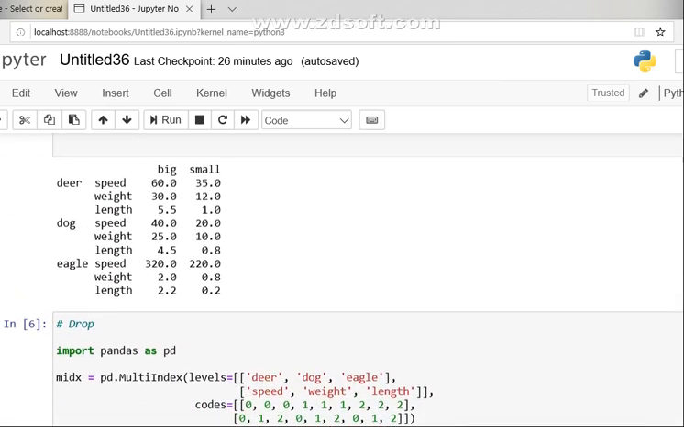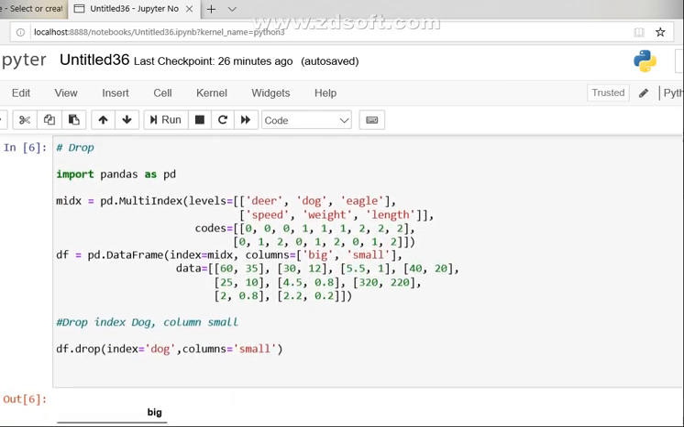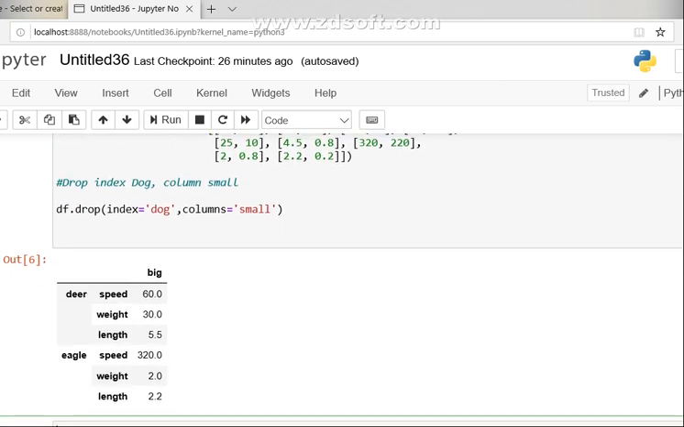This was our original data frame, and dog was there, and the big and small values were there. But you see here that dog is now completely gone, and the small values have also disappeared. So this is how we can effectively delete rows and columns.